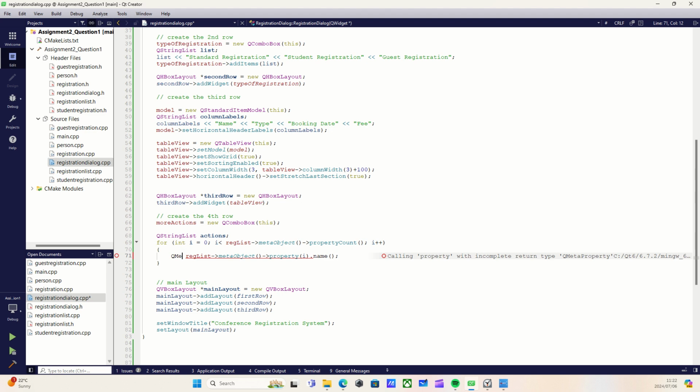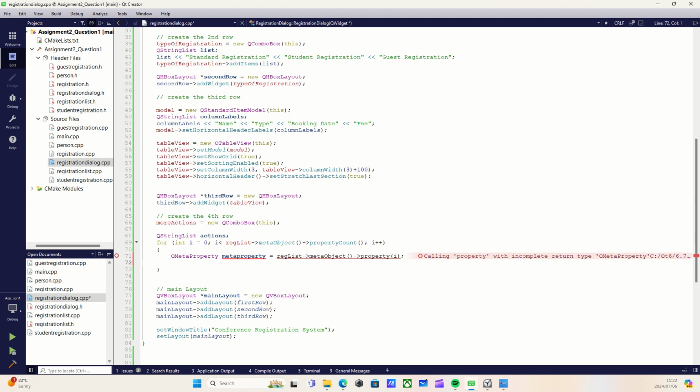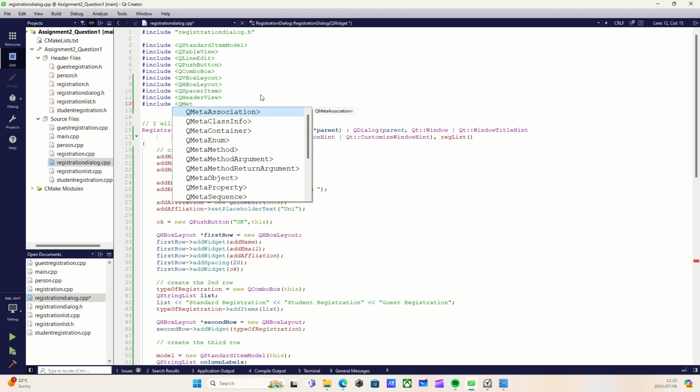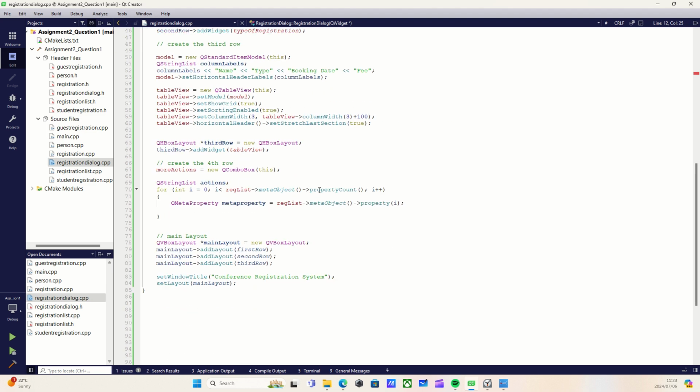So QMetaProperty. You have incomplete type. Oh, okay, yeah, that makes sense. Now, calling properties of meta object, property at j, or in this case i, incomplete type, okay, which means I don't include it, so include it, and it gets sorted out.